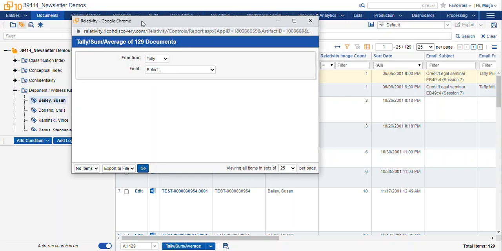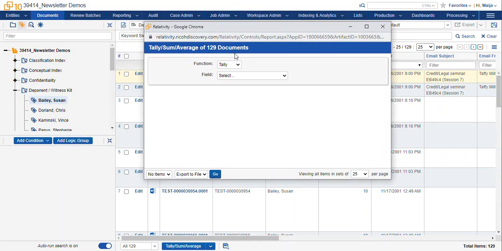Find the pop-up that it gives you, and here we get to generate a report of the metadata about your documents for many of the fields that are available. Tally is going to give you a count of each type for the field you select. Sum is going to add up all of the values in the field you select, and average is going to give you the average for the same field that you select.